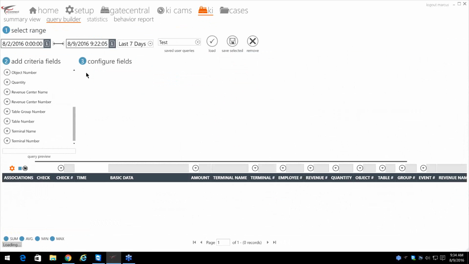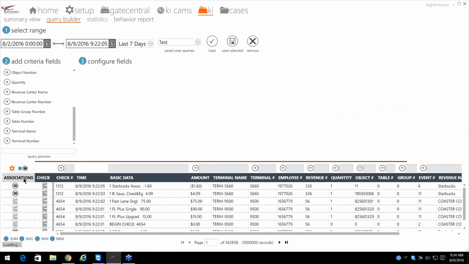And keep in mind with Query Builder, again, it's going to allow you to search any one of these fields here. And like I said at the start of the conversation, you can make it as precise as you want to, or you can make it as broad as you want to.